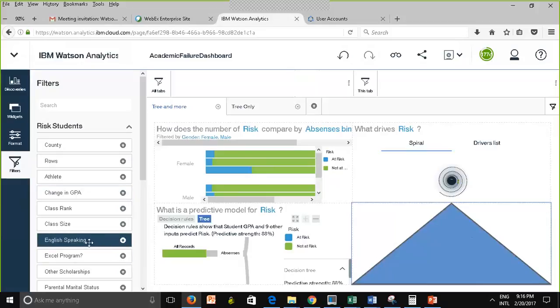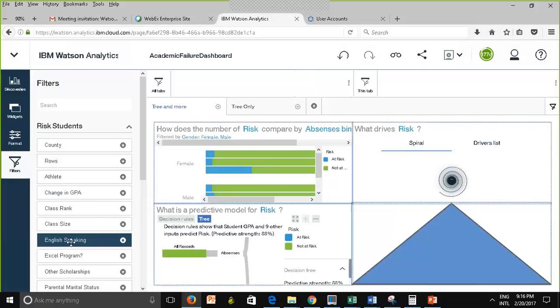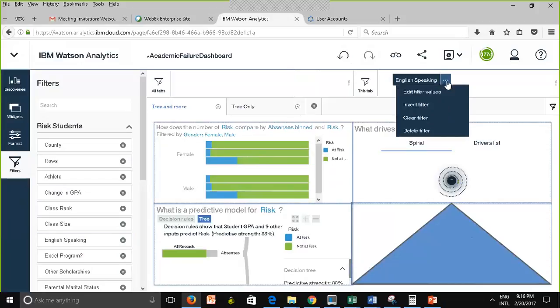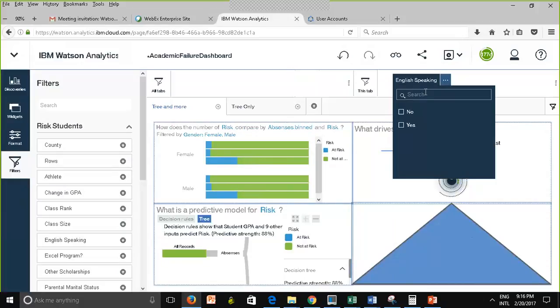So for instance, suppose that I want to filter on English speaking. I'm going to drag and drop. Now, I added the filter here, but I never defined the values to filter on. I click here, and now I'm going to click Edit Values. I have English speaking, I can select yes or no. Let me select yes, and click Out.